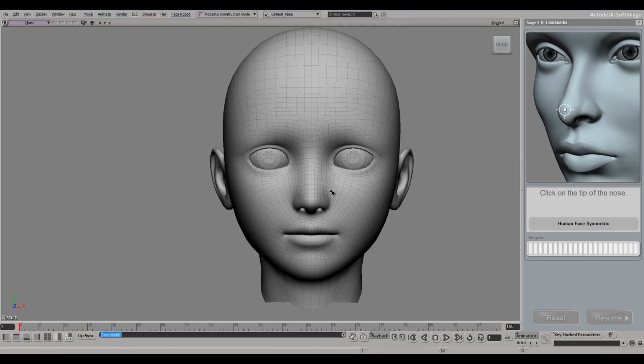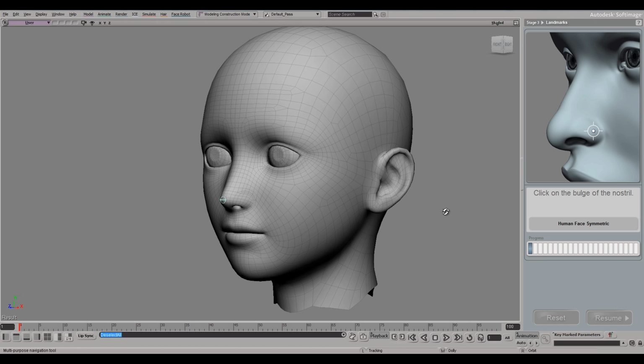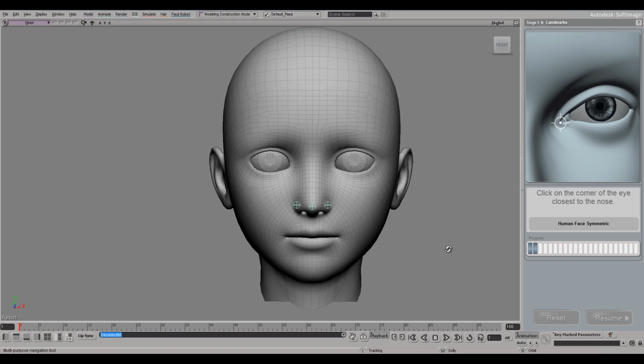Alright, so we've got our model lined up in such a way that we can easily pick the nose. Softimage is telling us we need to pick the bulge of the nostril now, so let's go ahead and pick that. Then we need to pick the corner of the eye closest to the nose. And this is all very, very seamless, very, very simple.